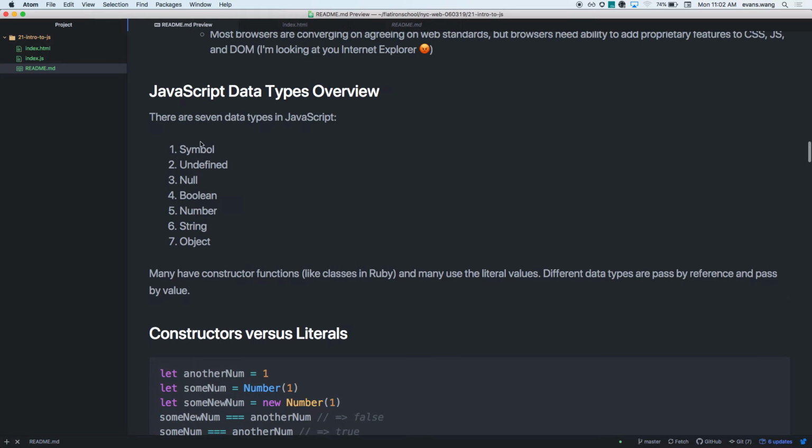So here are the 7 data types in JavaScript. What data types did you know of in Ruby? You knew hashes, arrays, strings, right? Integer. So here, JavaScript really only has 7 data types. We're not going to talk about symbols too much, but there's something called undefined, right?